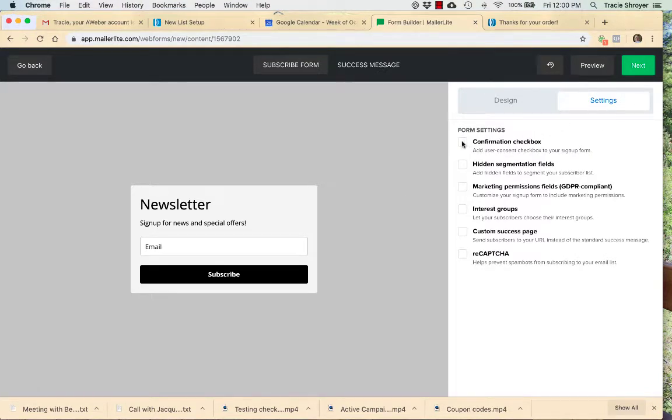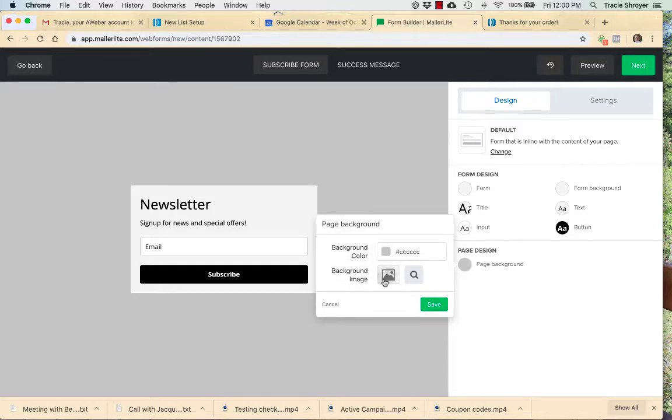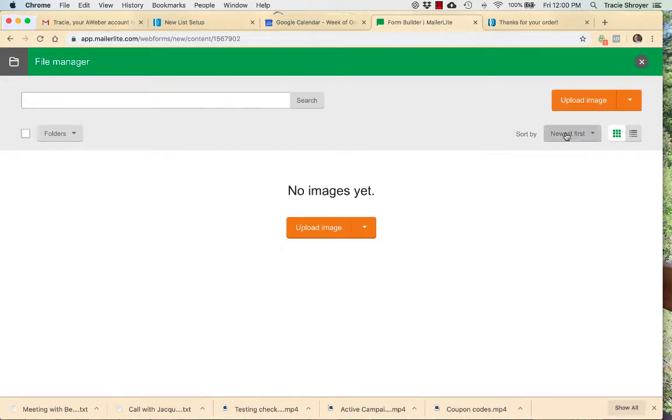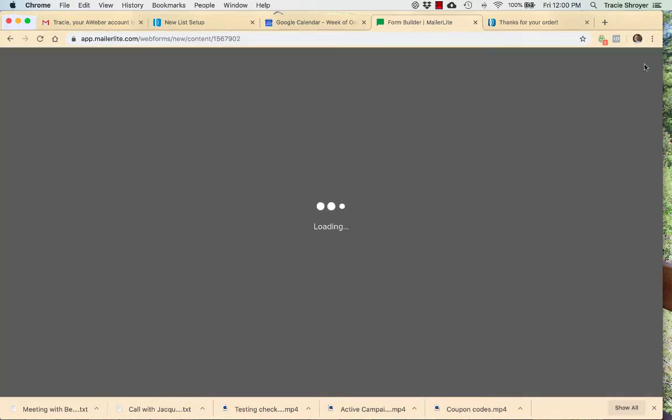So you can add some things like a confirmation checkbox. You can do this on other form services, other email services as well, and change your color, put in a background image. So this is where you do your design. Okay, and then you'd hit next.